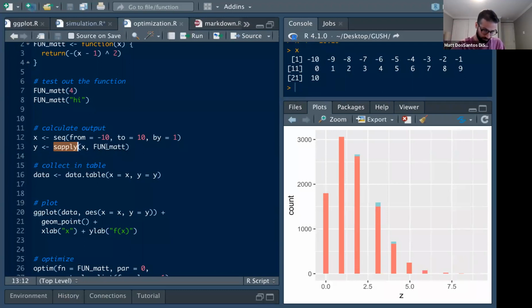So here, we're applying the fun mat function over the vector X. And it's kind of like a for loop where we're going through each of the elements of the vector X and we're applying fun mat to each of them. Okay, so I run this and I get Y.